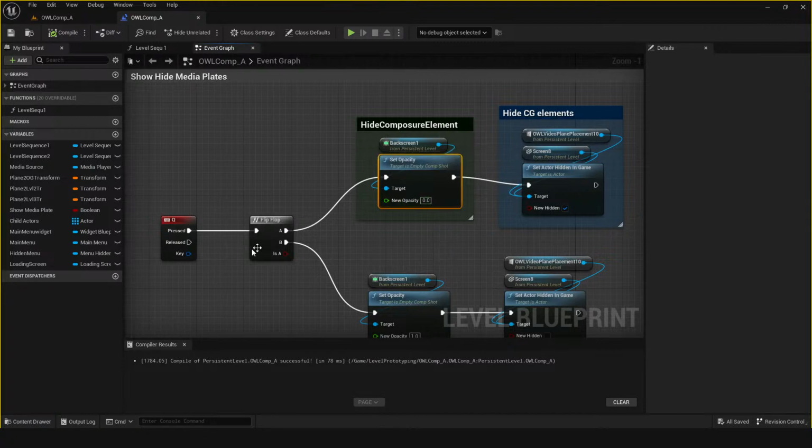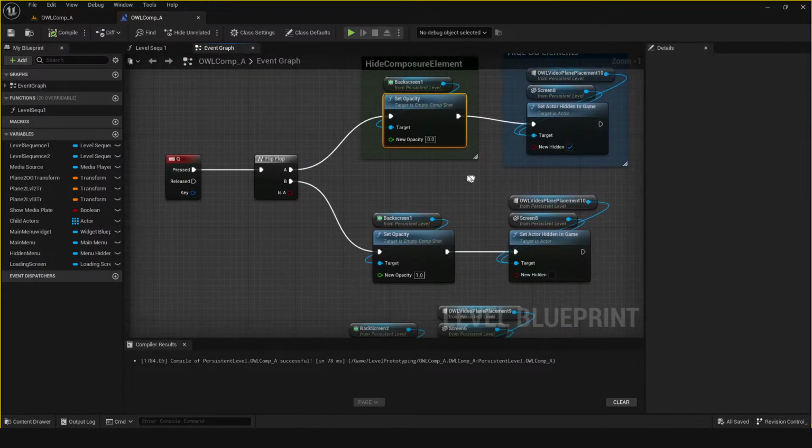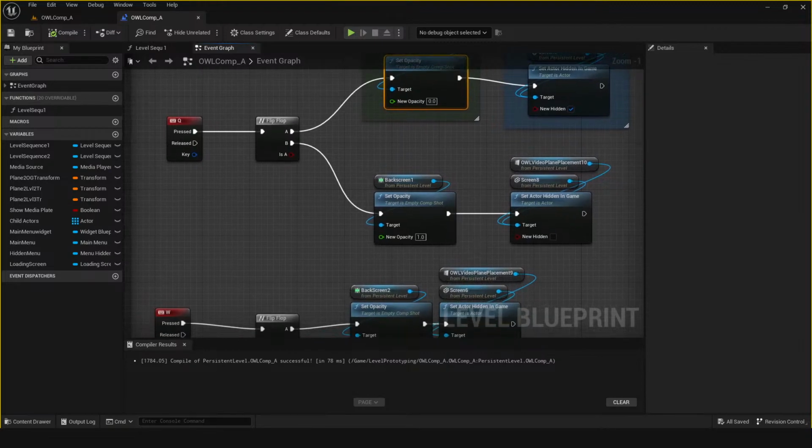So when the Q key is pressed once, the opacity of the media plate is set to 0. And then the actual CG representations of the screen, my CG screen border, like a pretend TV screen made out of CG, is also hidden, and the video plane placement actor is hidden. Then when you press it again, opacity is set to 1 and hidden is set to false, so it's being shown again. Simple as that.